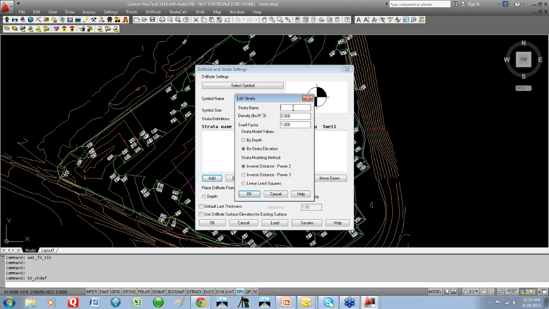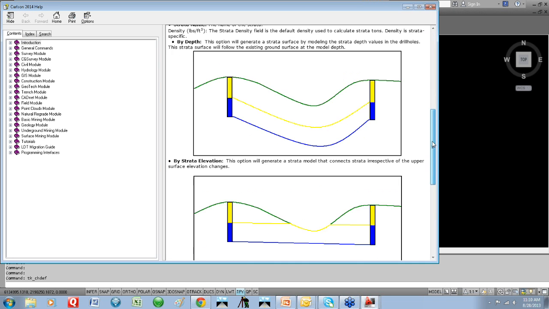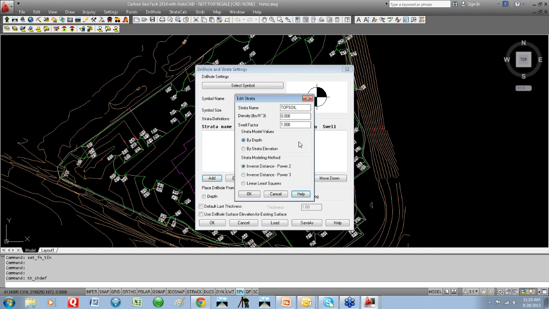Then I'm going to go ahead and give it a strata name. I'm going to call it topsoil. And I'm going to design by strata method by depth. The different methods are listed here down below for creating your strata. More information on that is contained if you click on the Help menu. Describes in detail the different modeling methods here for creating your strata.